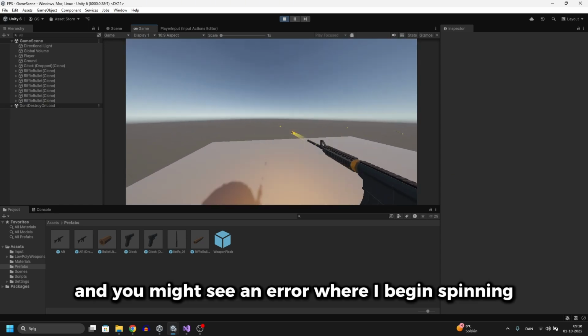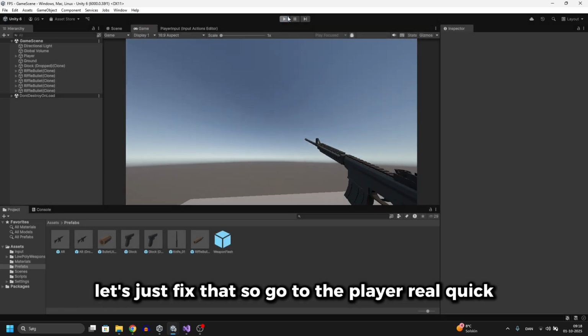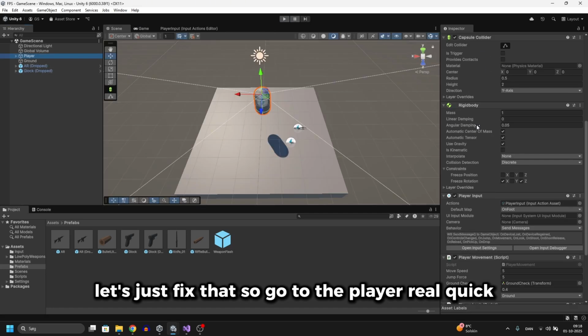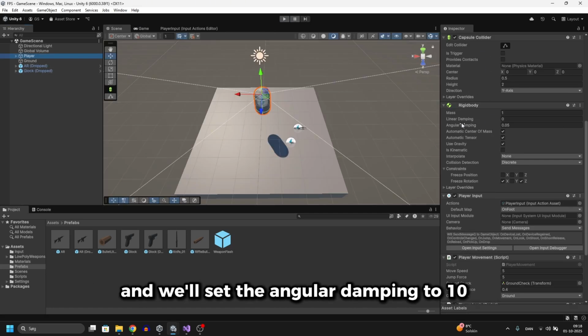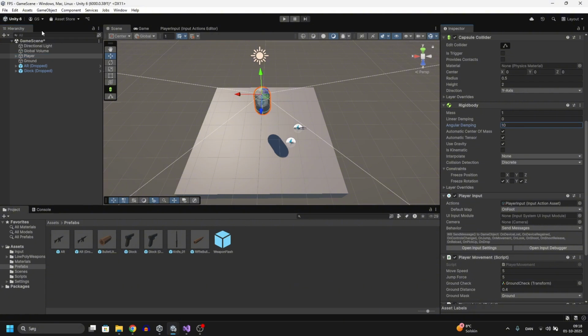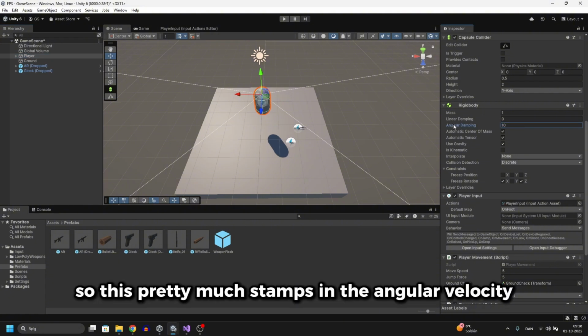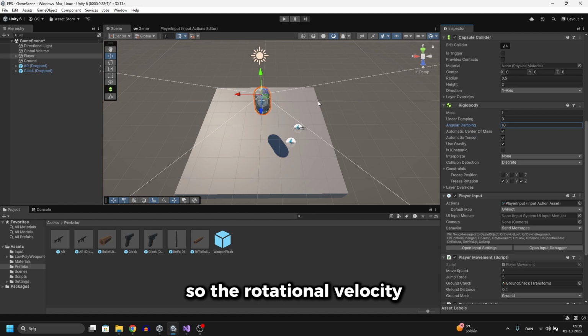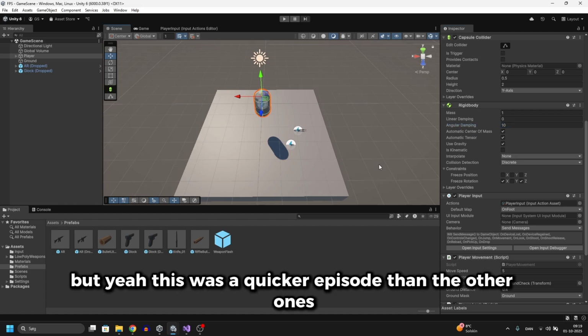And you might see an error where I begin spinning. Let's just fix that. So go to the player real quick. Scroll down to rigid body. And we'll set the angular damping to 10. So this pretty much dampens the angular velocity, so the rotational velocity.